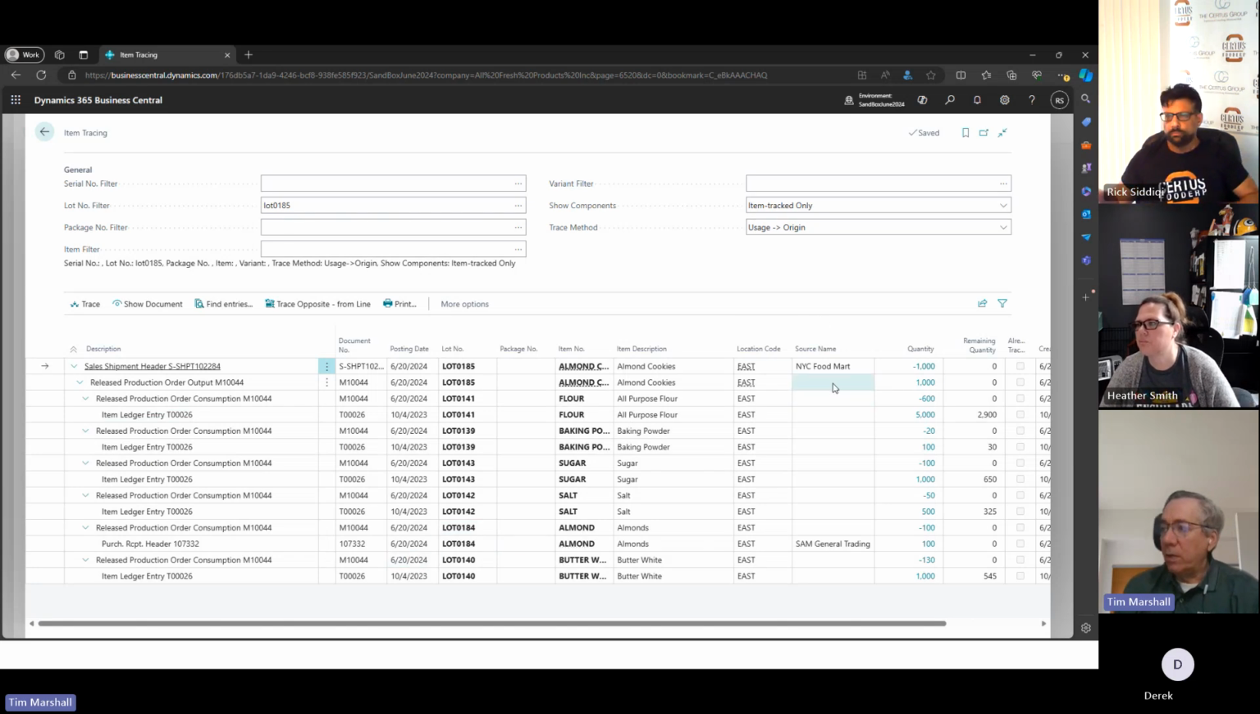So you can see who we shipped this lot to. We can see all the components and who they were purchased from. In our case, we just purchased the almonds. The other ones were entered with inventory transactions, which is why they don't show vendors. But we can see all of the component lots, all of the ingredient lots that went into the lot that we made.